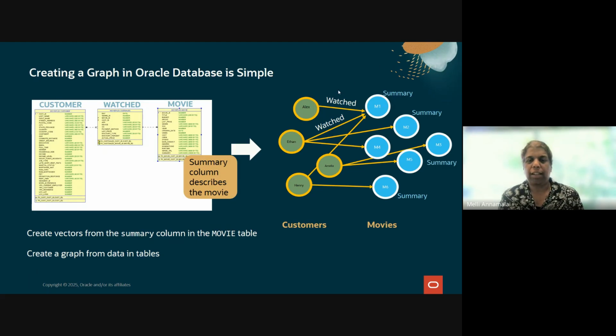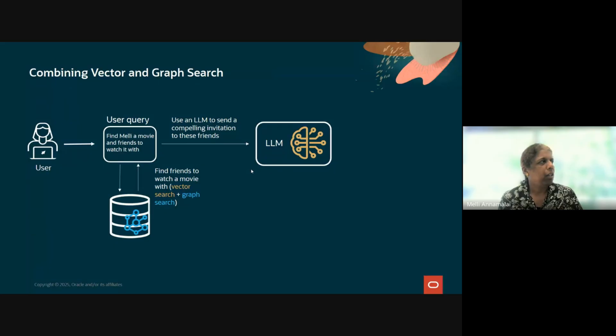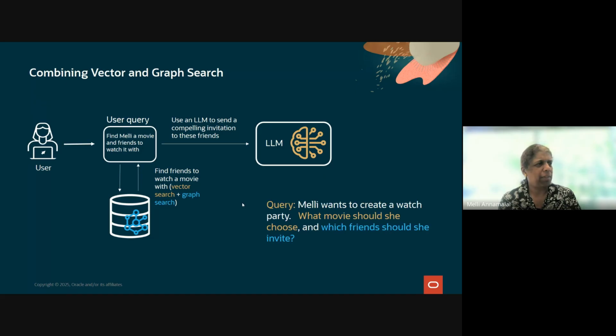So you can see here that some customers have watched one movie, some customers have watched three movies, some customers might have watched the same movie twice. So there are various movie watching patterns, and also which customers watch which movies together. We want to take all that and use graph queries to find a good group of customers to watch a movie, and then make a recommendation by looking at the vector representation of the descriptions. And that's what we'll be doing, combining vector search with graph search.